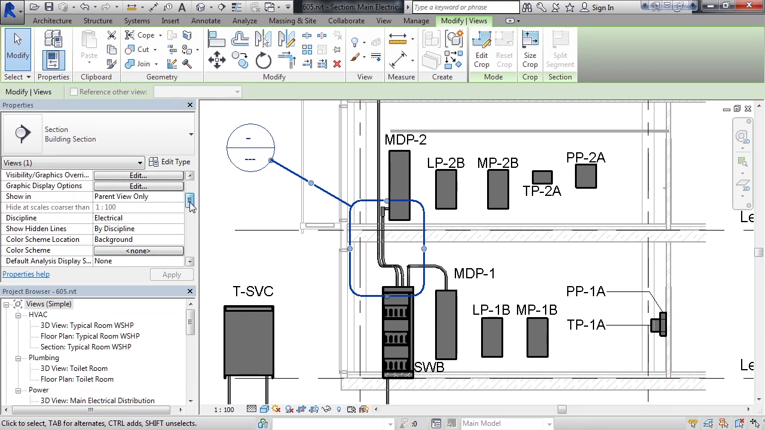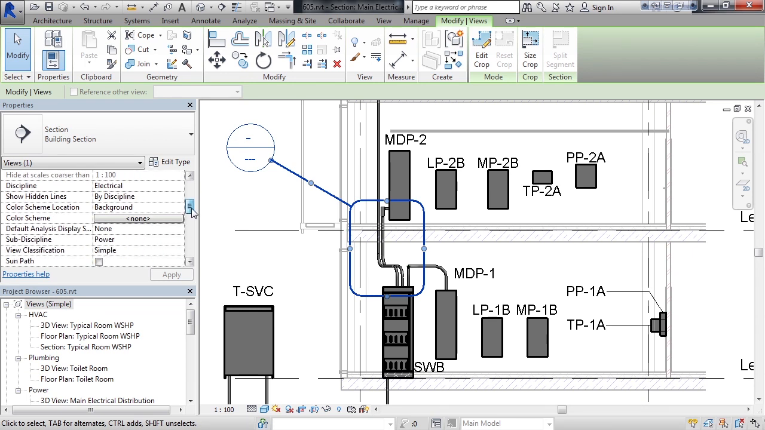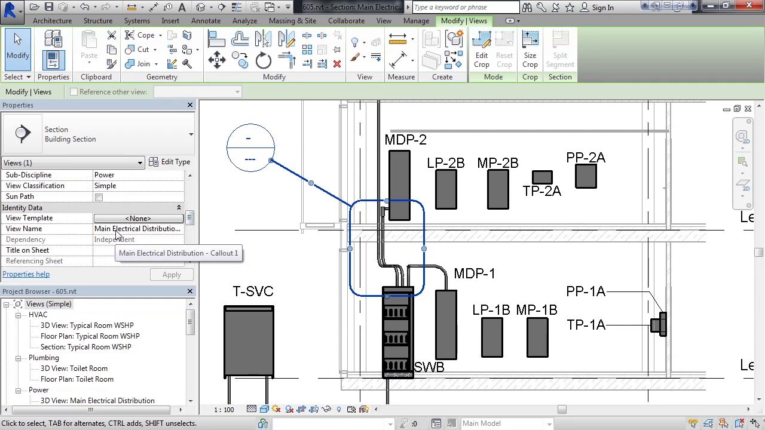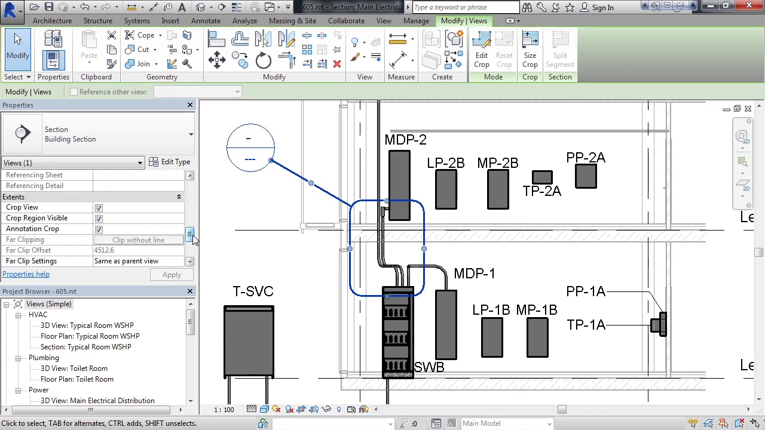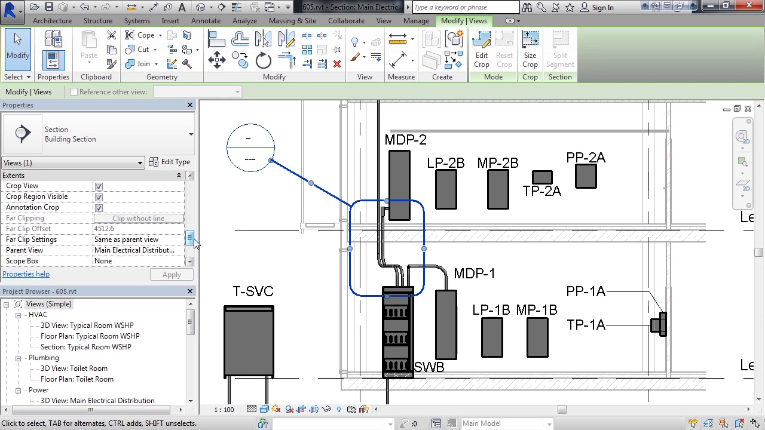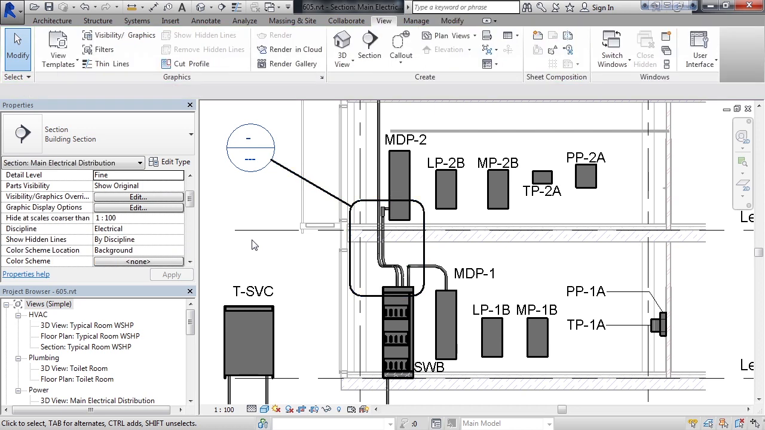The discipline is already defined. Background color scheme is set. If I scroll down a little further, I'll see the view name is actually named Main Electrical Distribution-Callout 1. Now, a few other settings we can change here, but I'm going to wait till we get to the actual callout to change those settings. So go ahead and click anywhere away from the callout on your screen.